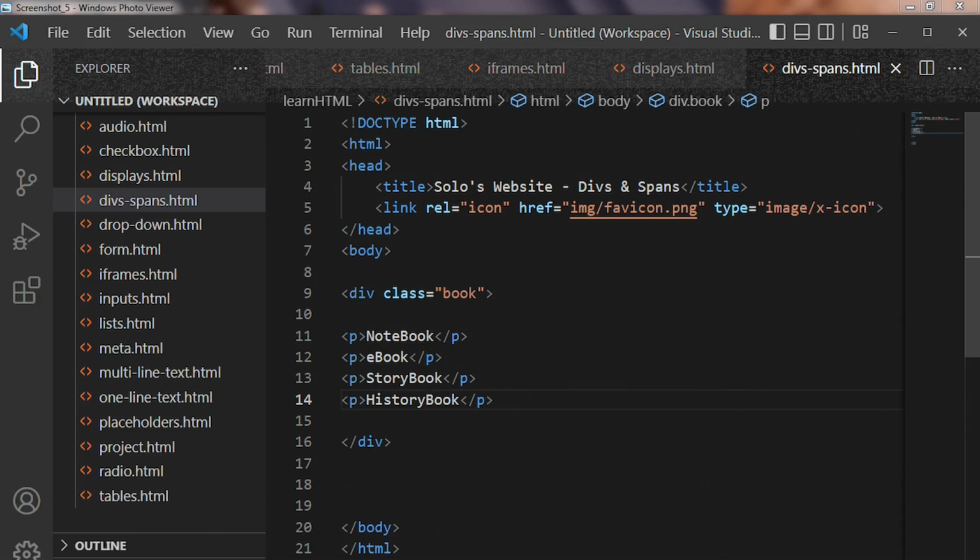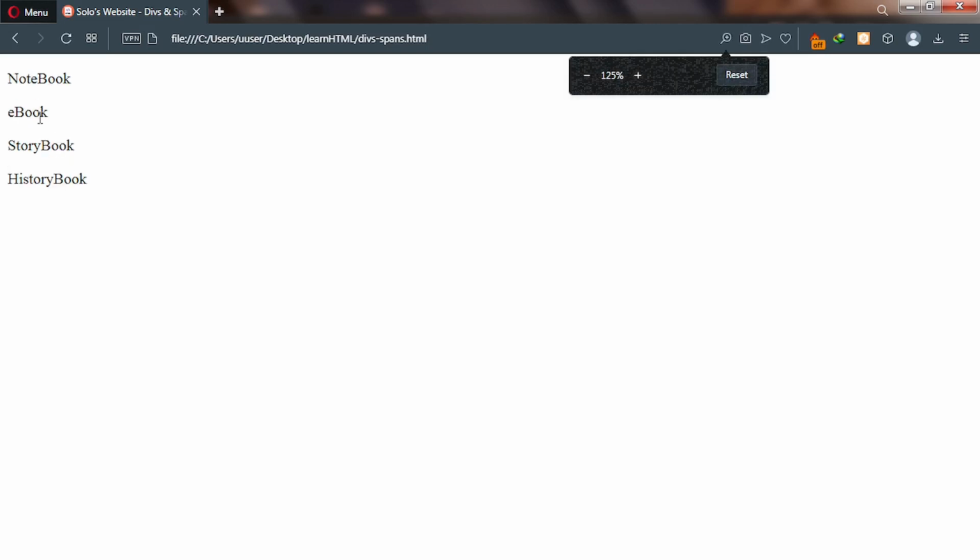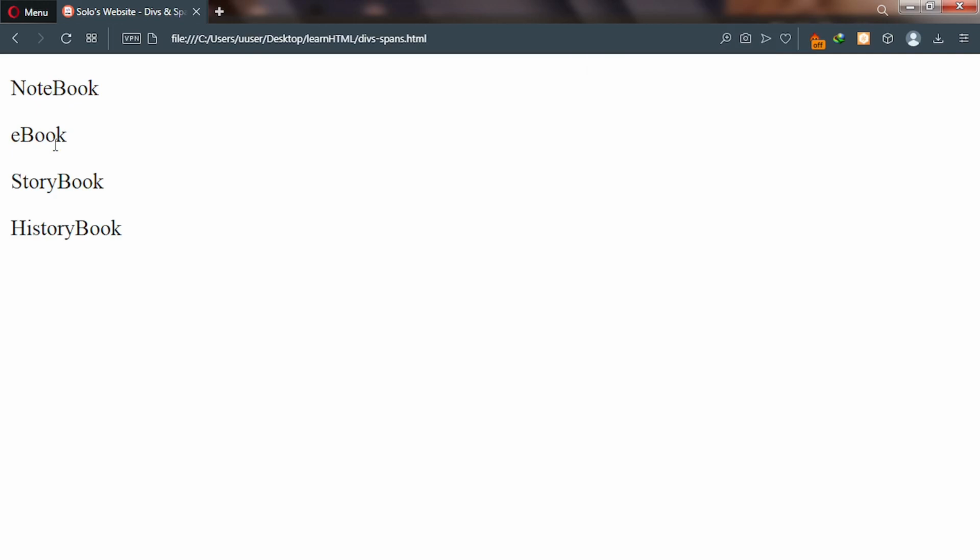Okay, so I'll take you to our development browser, reload. You can see these are books and they are arranged vertically. That's why I said divs are used to group block items. Okay, I hope it's clear.